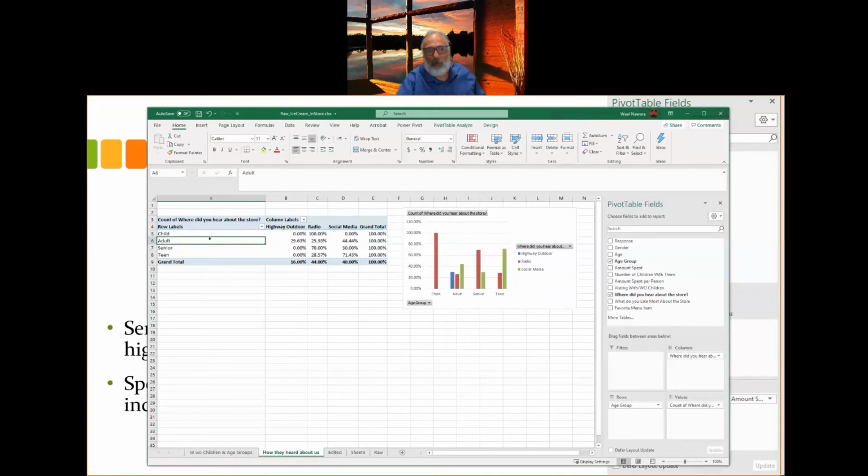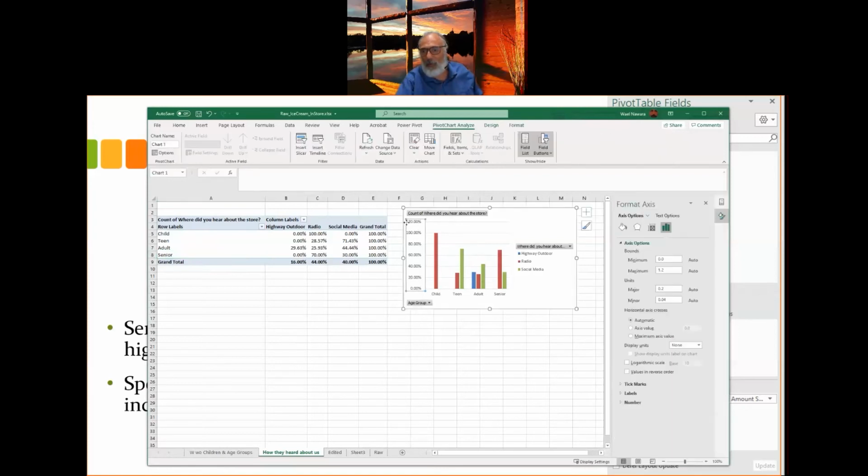So we just sort this. Children, teens. Okay. So now it is sorted in a better way. So most children heard about us from the radio. So here it's saying 120%. So if we just want to remove this, we can just say here 1, which is 100%. So now the maximum we have here is 100%.